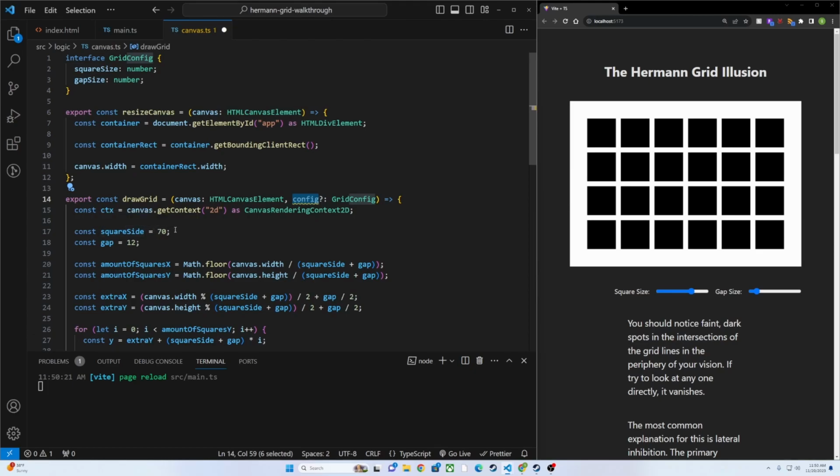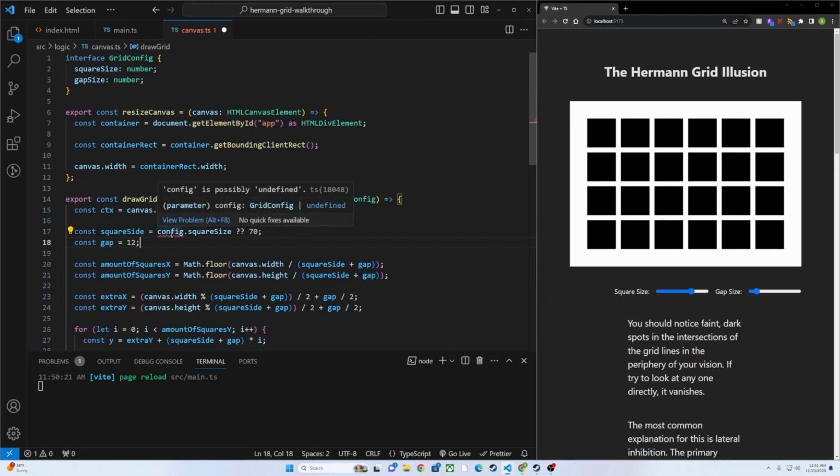So something that we can do is say that the square size should be equal to the config, and if we have it, the square size. And if we don't, it will be 70. So this is using some of that newfangled fancy JavaScript syntax. And what this is saying is that right now our config is grid config or undefined. Without this question mark, if this is undefined and it calls undefined.squareSize, everything explodes because you cannot reference a property of undefined.